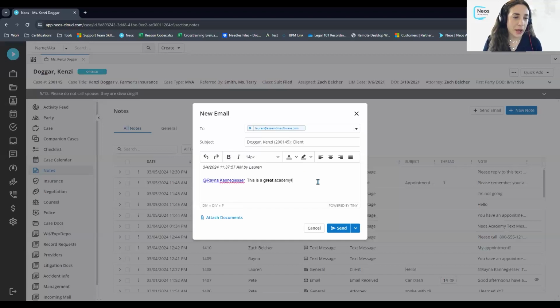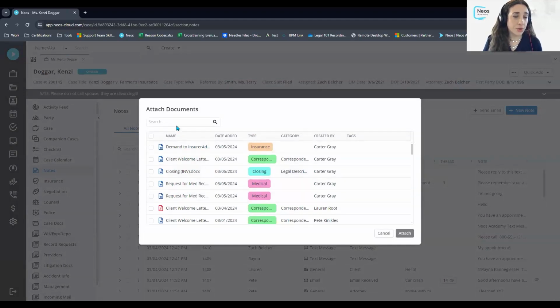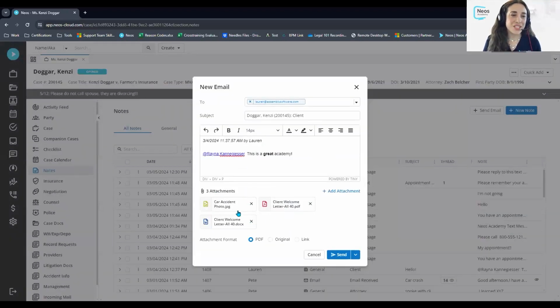Now, down below, there is an attach documents option. If you click that, you'll see all the documents that are associated with this case. If you, Raina, want to select a few different ones here, perfect. Now you can click the checkbox to select, then click attach, and it will include those attachments in the email that you are going to send.